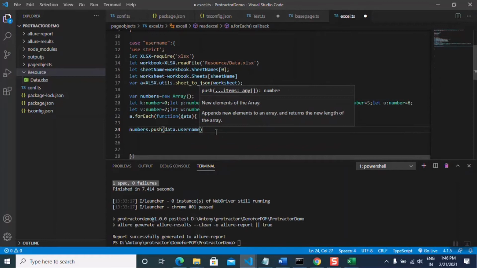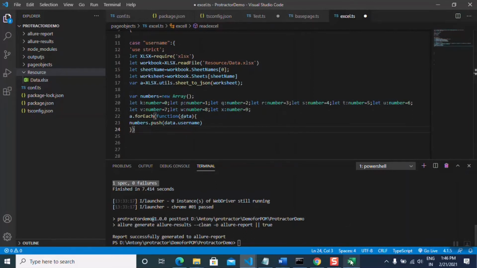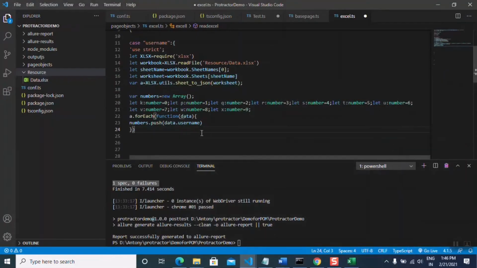So the first field in our Excel sheet will be username. So that we are giving as username here. So when we read the Excel sheet's username field, it will read all the values below the username field. So in this line number 23, we'll get all the usernames below, and all the values will be stored in the numbers variable. If you have 10 usernames, it will automatically fetch all 10 usernames and store them in the numbers variable.